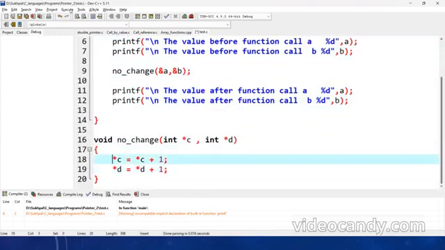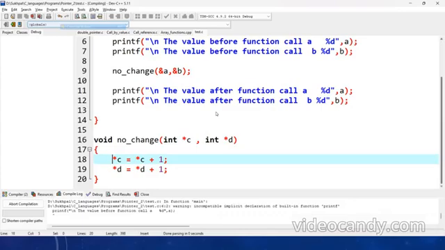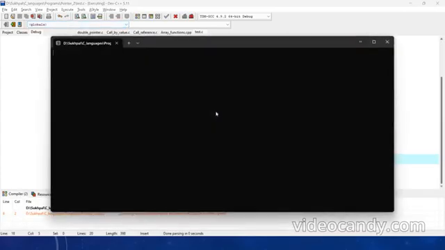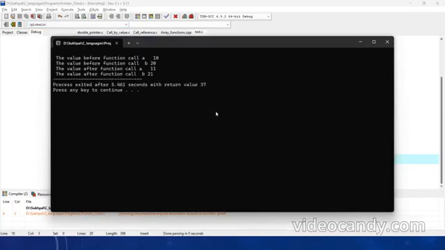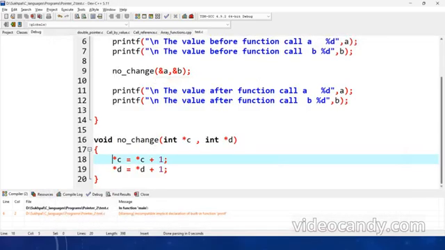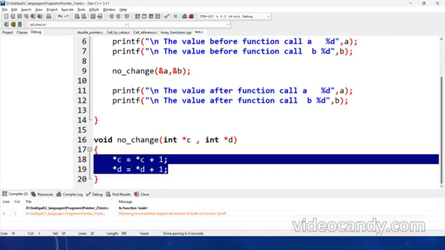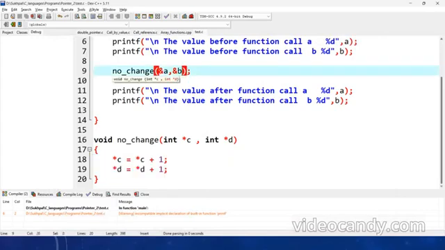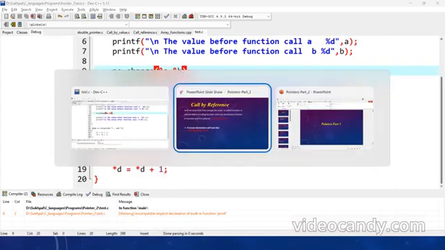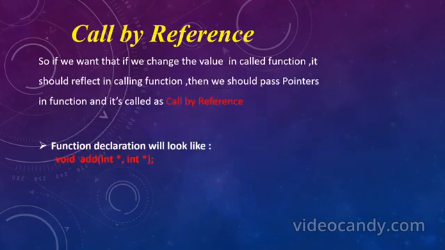So let's see what is the result. You can see that the value of a is initially 10, value of b is 20, then after we call a function, it becomes 11 and 21. That is, whatever I am changing here is reflecting into these two variables a and b. So let's understand the memory layout so you will have more clarity.